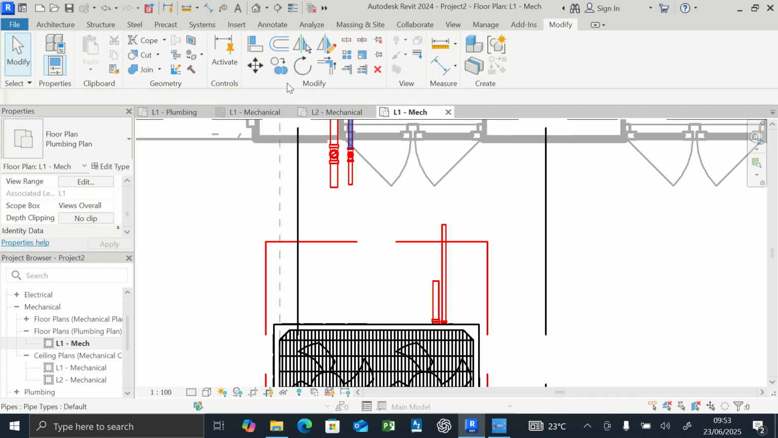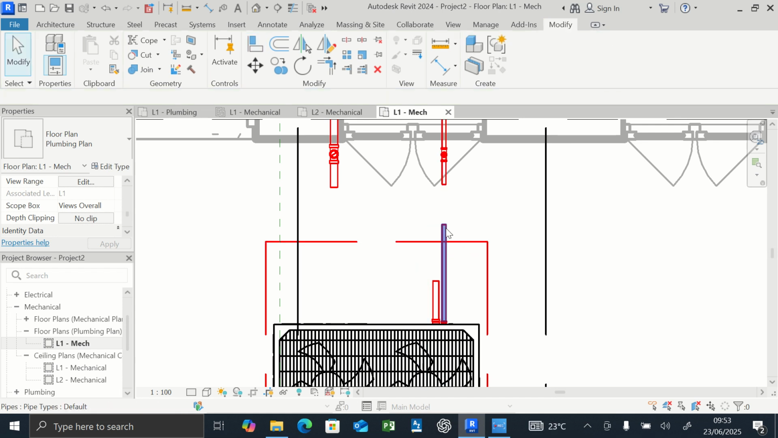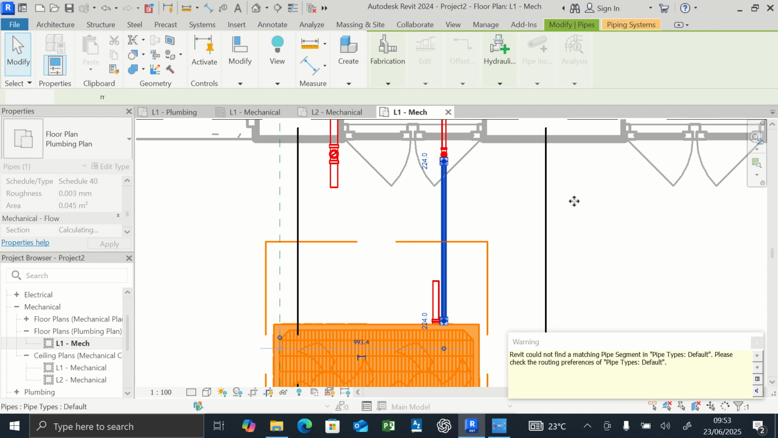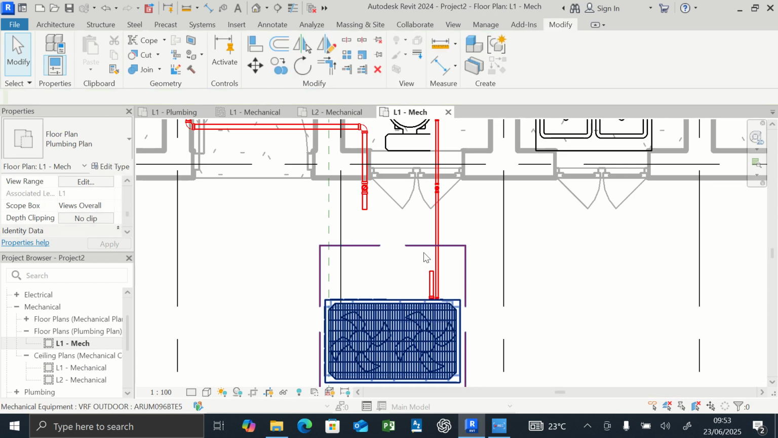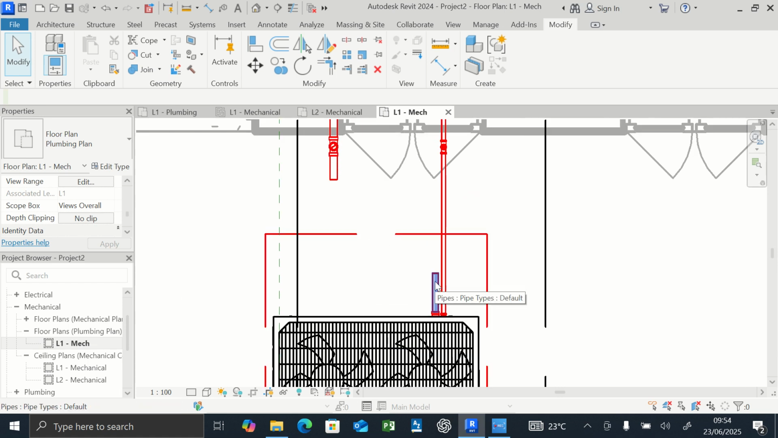Alright. And go to align. Click on this particular pipe here and align. Alright. So just drag the dot there to create a pipe. Join it immediately. Then repeat the same process for this.